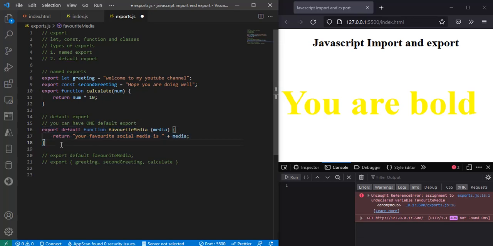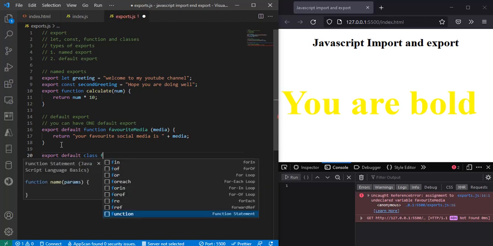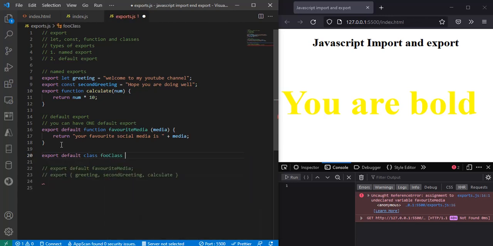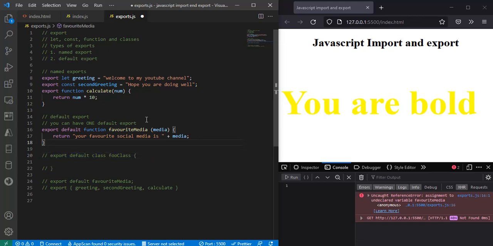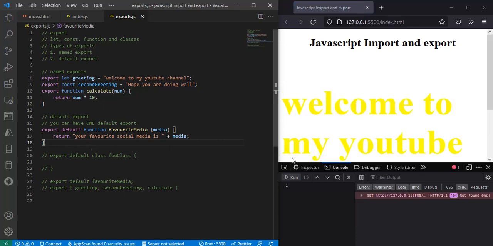a default function, or a default class. You can also export class as default. Export default class, then let's say full class. Though we are not exporting class in this tutorial, you can also export class like so. So you can export anything as default. We are going to be exporting a function as default in this tutorial. So I'm just going to save it, so it's not going to scream at us again. As you can see, it's no more screaming at us.